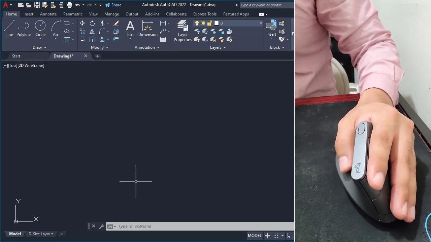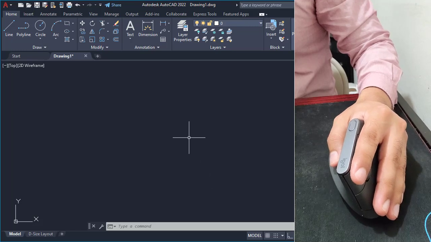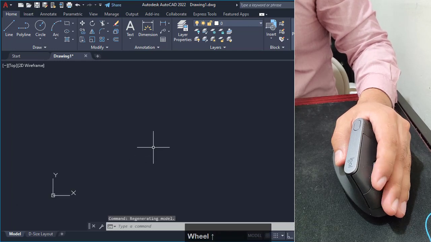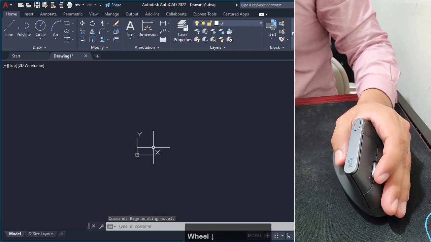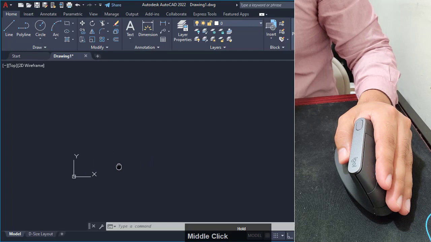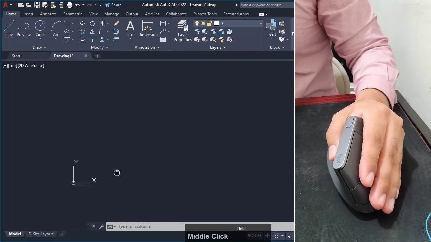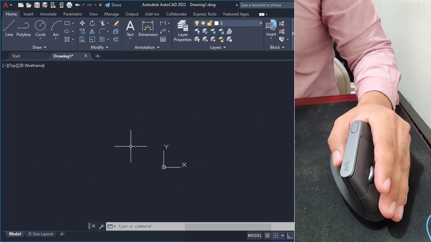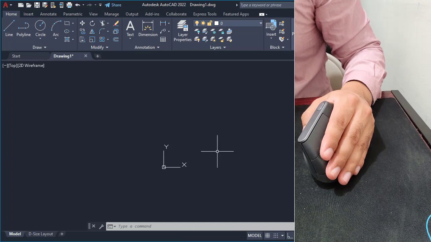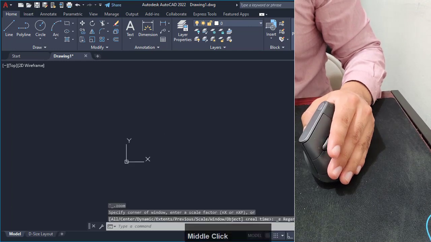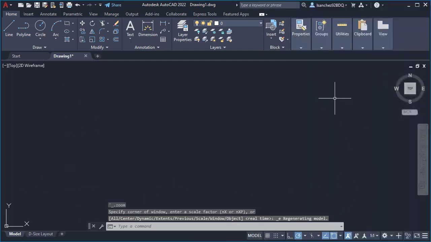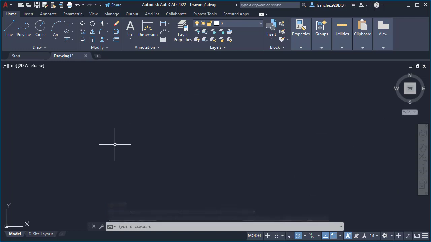But you'll also need other functions, like zooming in or out, and for this use your mouse wheel. You also need to learn how to pan. For this, hold your middle mouse wheel and move your mouse like so. And finally, you can zoom extents on your entire drawing by double clicking on your middle mouse wheel. Right now we don't have anything, but you got the idea.